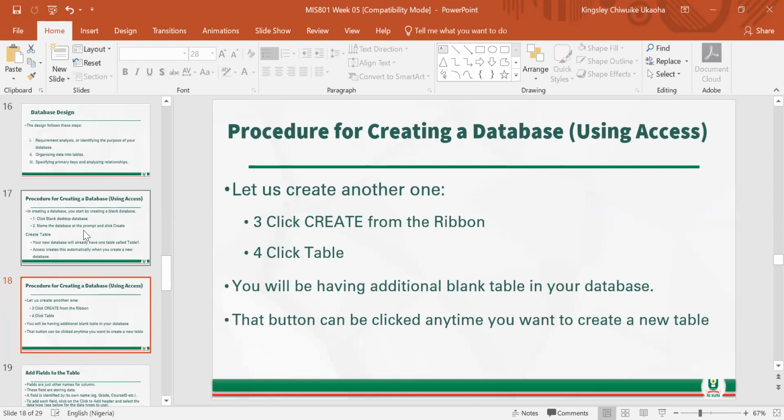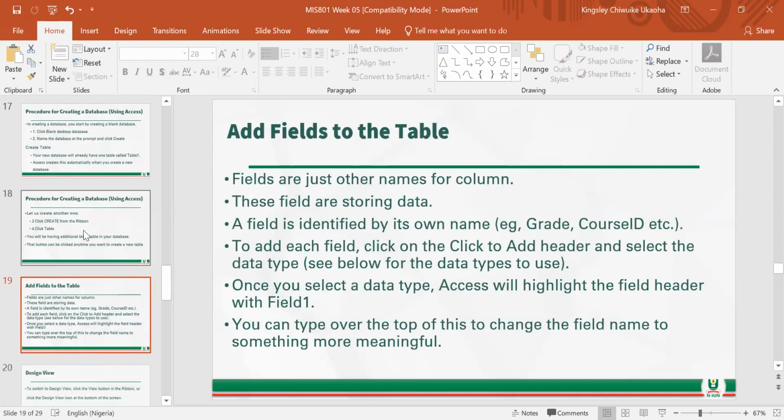Let us create another one. Click create from the button, click table. You'll be having an additional blank table in your database. And that button can be clicked anytime you want to create a new table.